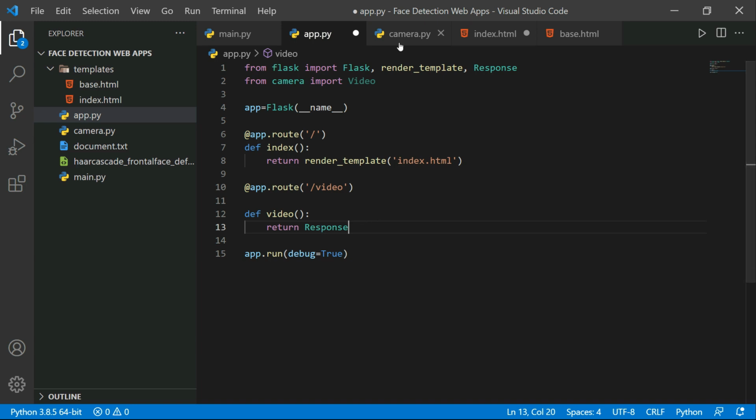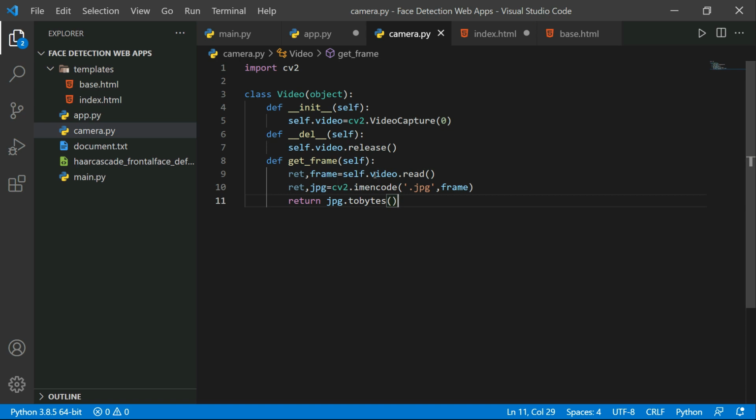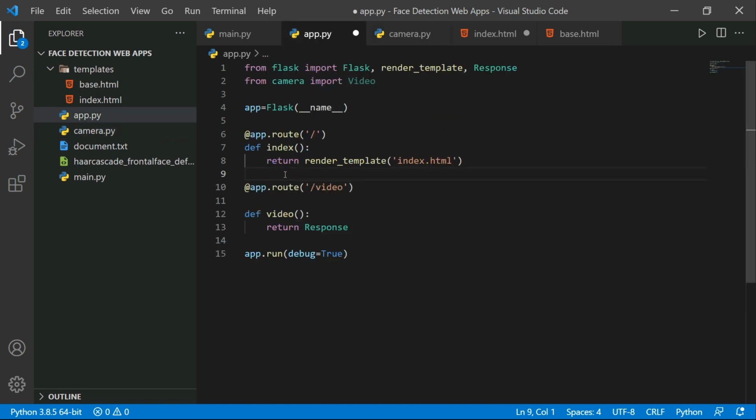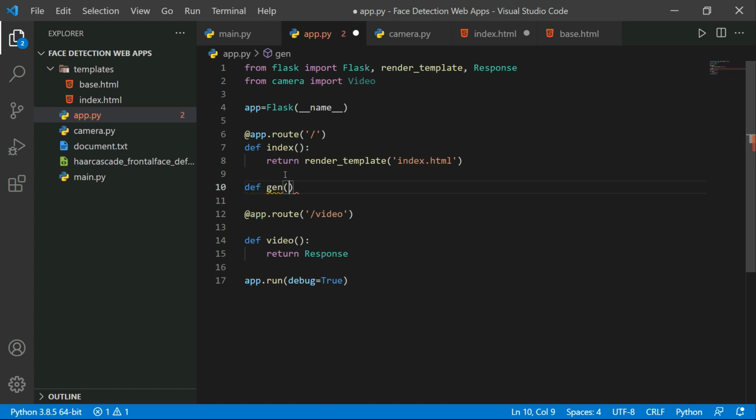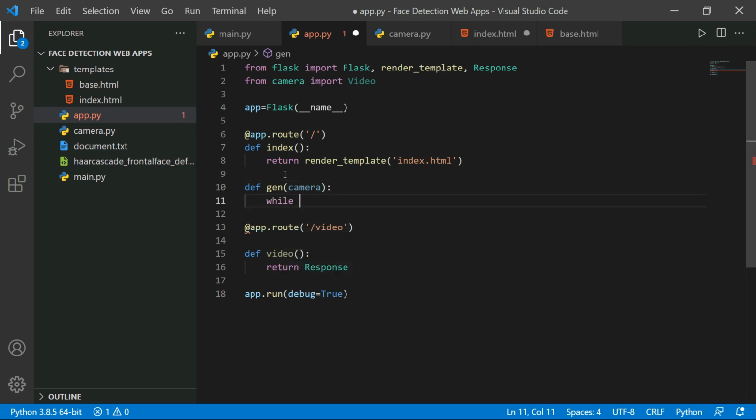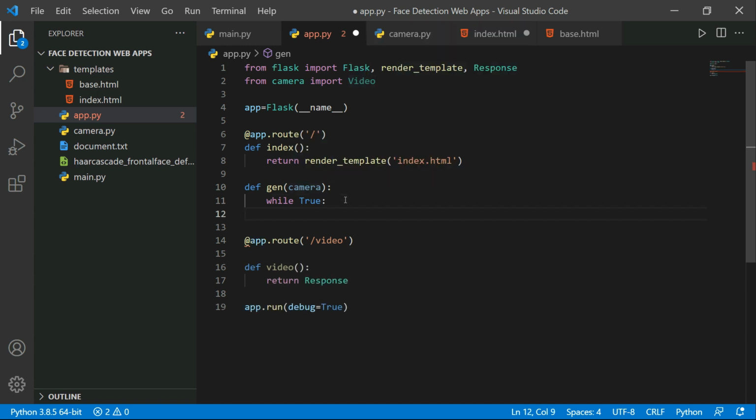So if I go to my camera, this is not an infinite loop. That means it just gives me one picture. So we need to give all the images one by one, so we need to create another loop here. Now we can define another function to get that. Let's say def gen, to generate something, and it will take our camera, and while True. The camera is coming from our video.